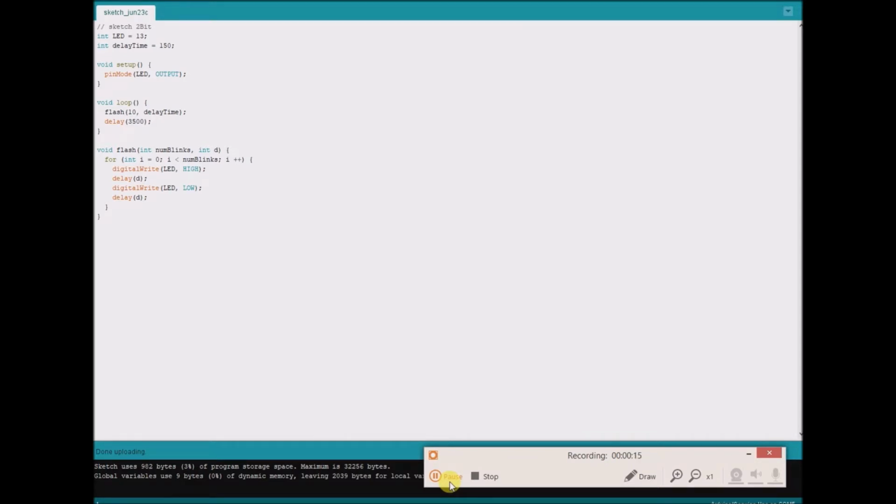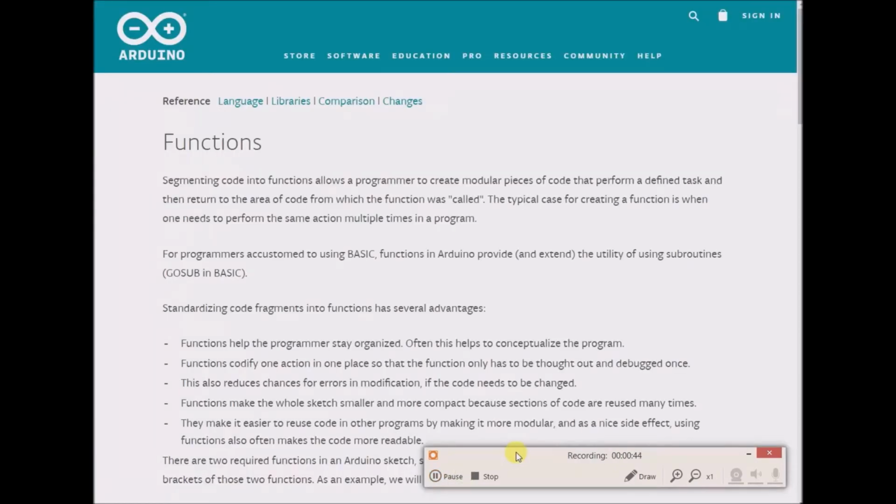I am not an expert. I am learning. So perhaps if you are like me, you would like to learn along with me. So today I'll be looking at the basics of functions in Arduino. To begin, I will use the Arduino website to get a basic definition of how a function works.